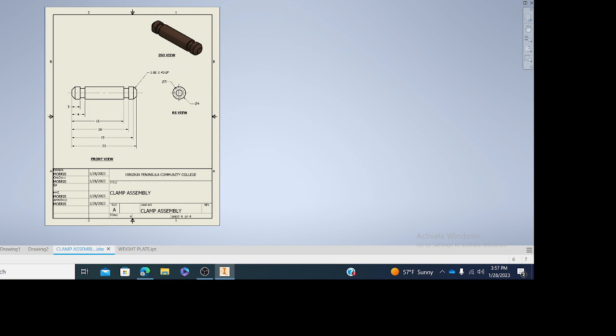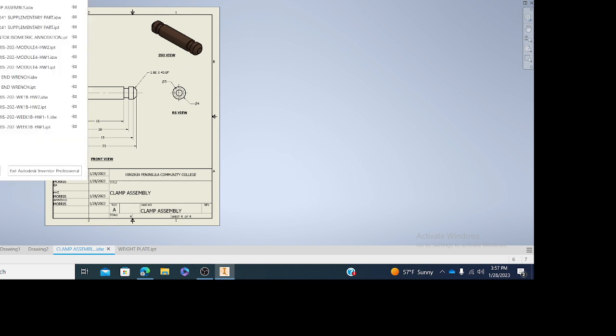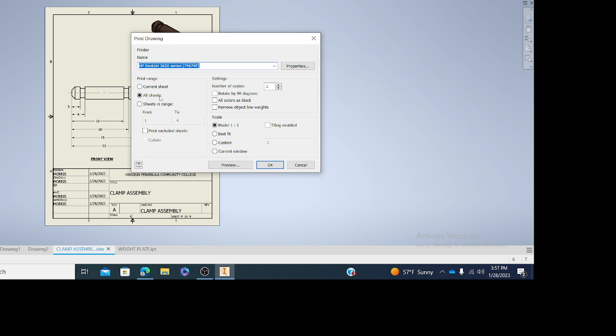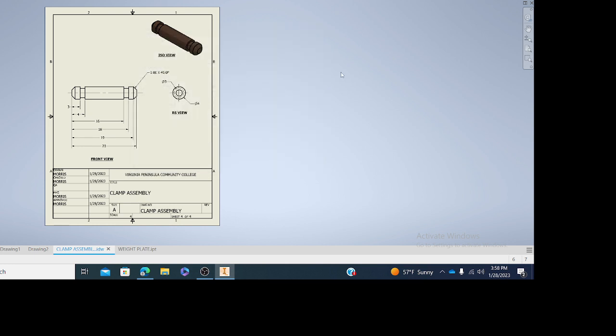Close. So File, Print, All Sheets. If you just leave Current Sheets, I'm only going to put the first sheet. So select All Sheets. There's 4 sheets. The number of copies, model scale 1:1, and you can say OK here. All right, I'm not going to do OK because I don't want to send it to my printer. But I don't want you to turn it in this way either.